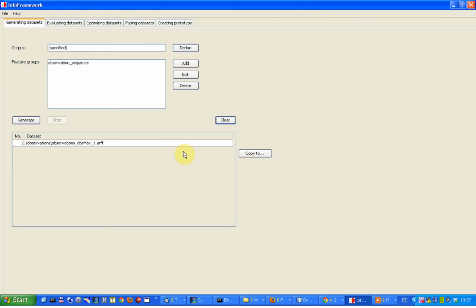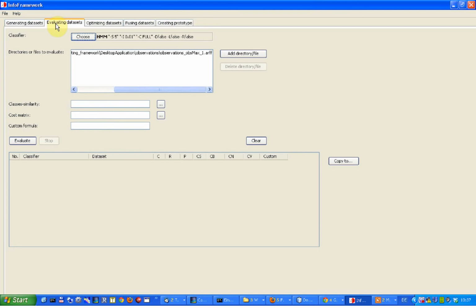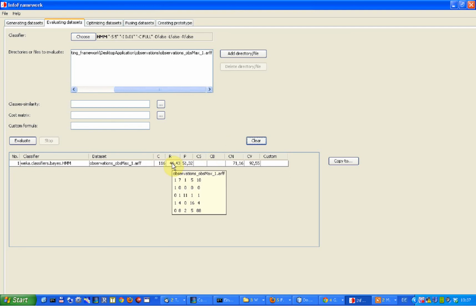The next step is evaluation of the generated dataset in the Evaluation tab. The Evaluation tab controls statistical evaluation of the generated emotion model. As the basis classifier, we use the HMM classifier with 5 states from the HMM vector package. The Evaluate button starts evaluation. The evaluation is finished. The recall value averaged over 5 classes is about 46%. We can observe the confusion matrix of the evaluated dataset in the tooltip.